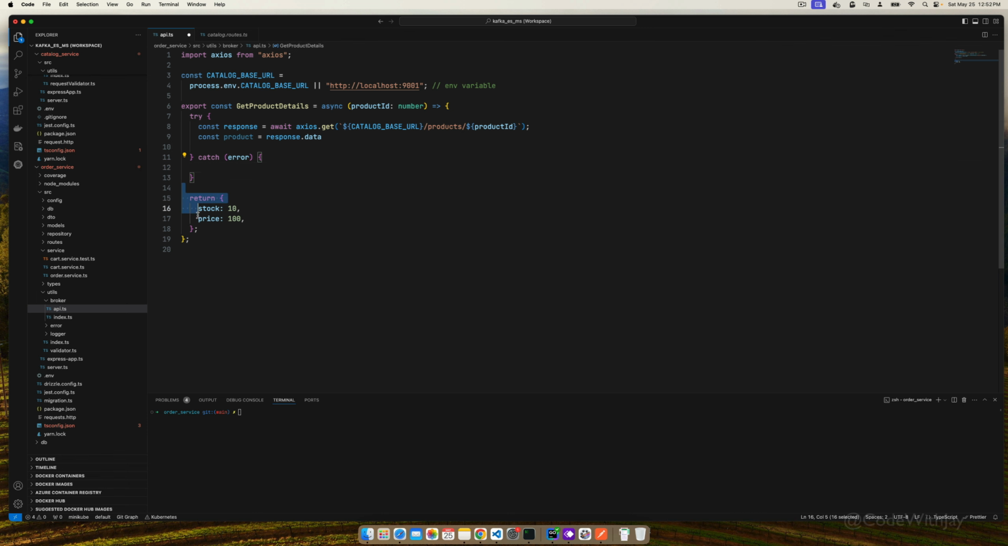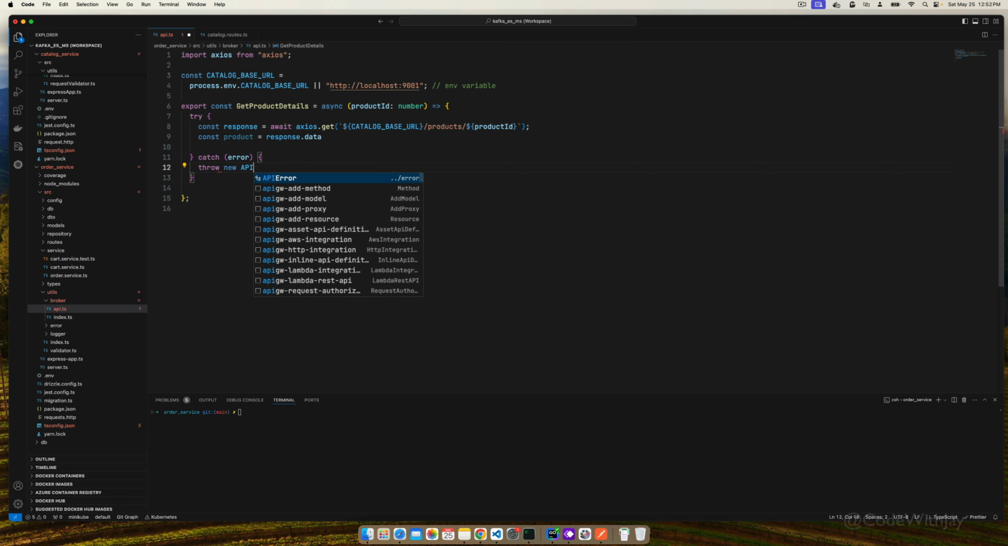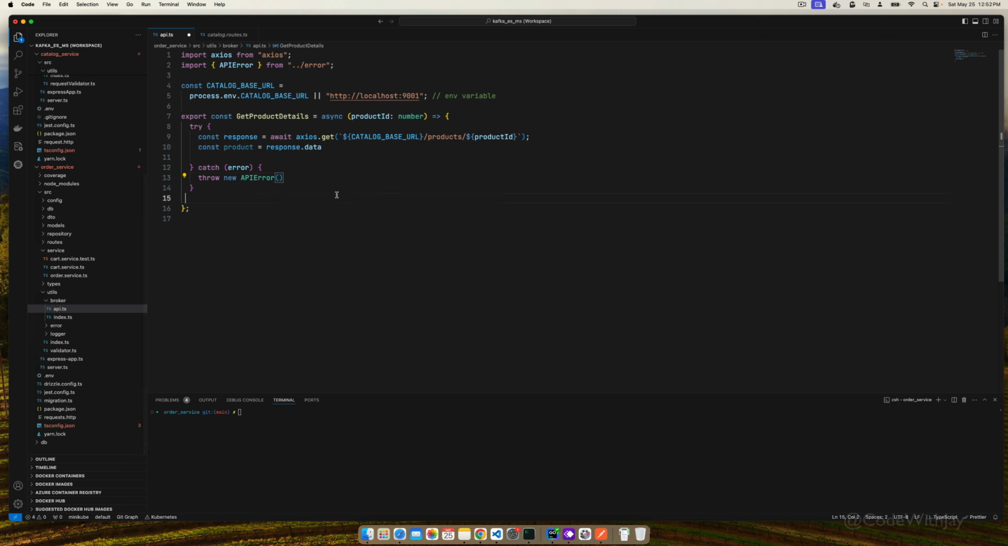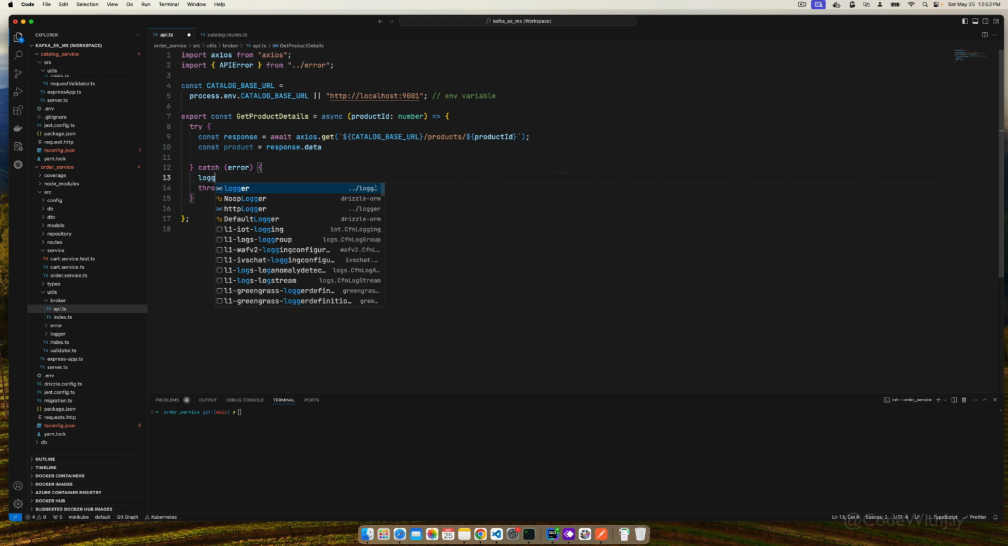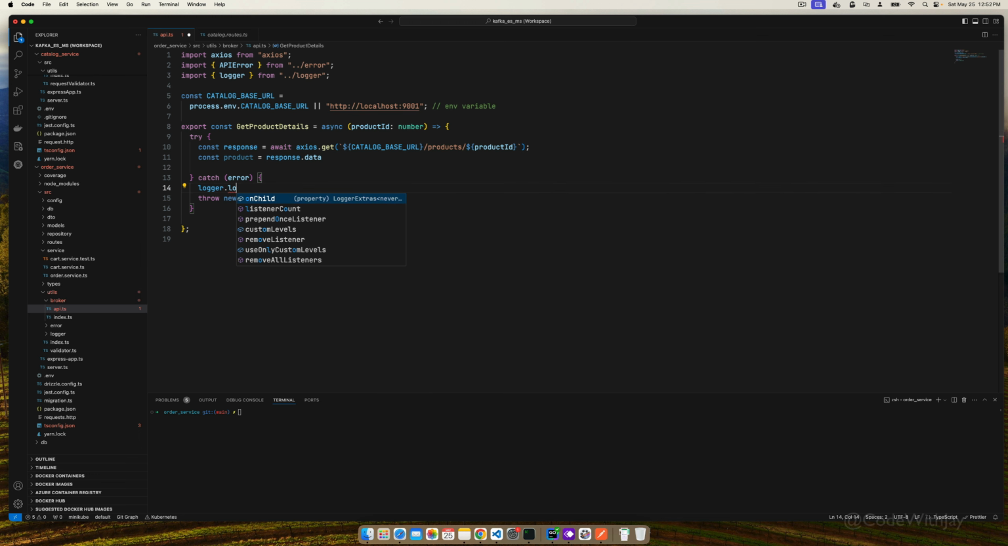So we are going to remove this part from here, and we will catch the error. This is going to be throw new API error, because it's a kind of API error. We are going to call this API, then we are encountering an error, definitely an API error. So here, this error, we are going to log it, logger.log, or maybe error.